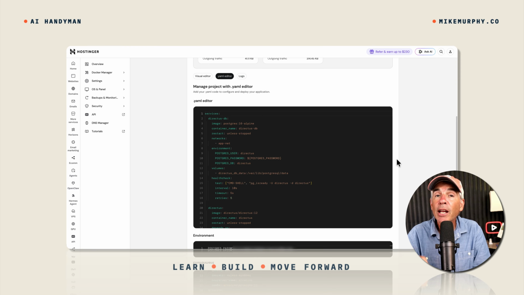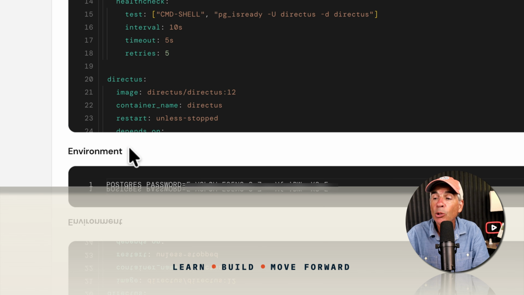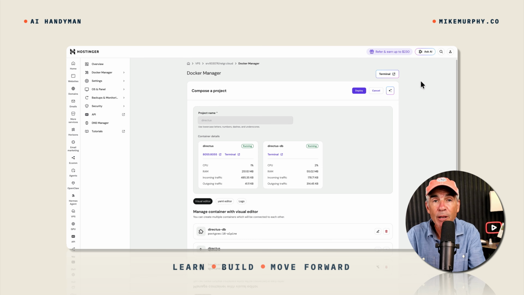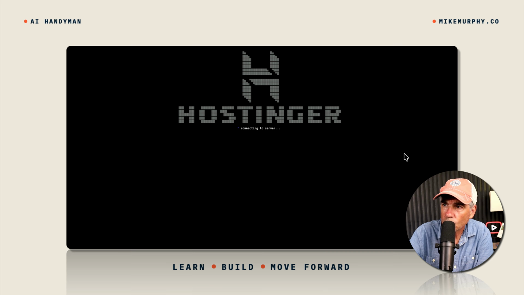The secret information like passwords to the Postgres database and to the account, which I'm not going to show you, is located below the Docker Compose YAML file in the environment box, which you'll also see listed as a .env file. So the Postgres password, the Directus key, the Directus secret, and the admin password are all in this environment box. I'm going to launch the VPS terminal and just check the status of Tailscale to make sure that it's running on the VPS.